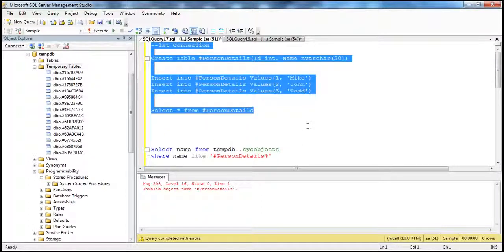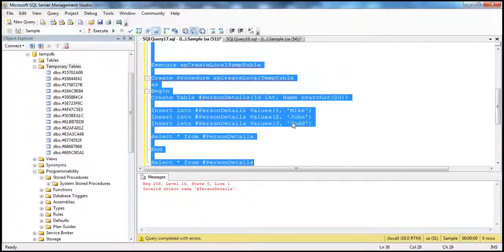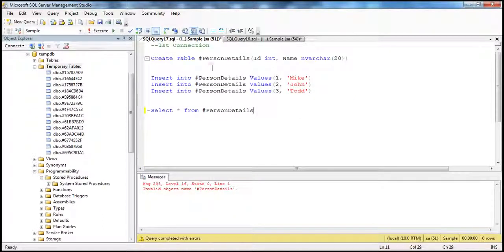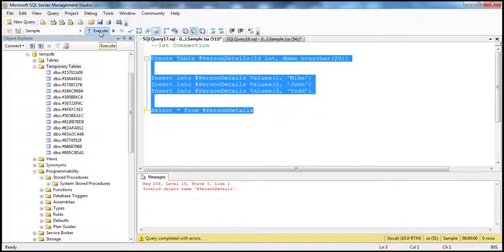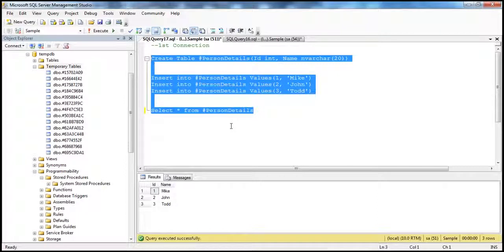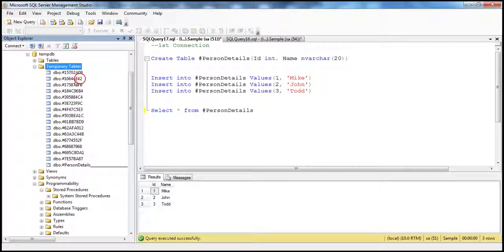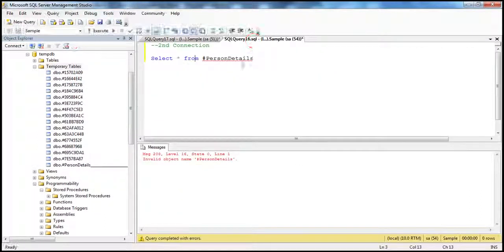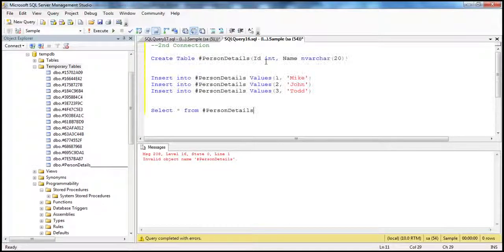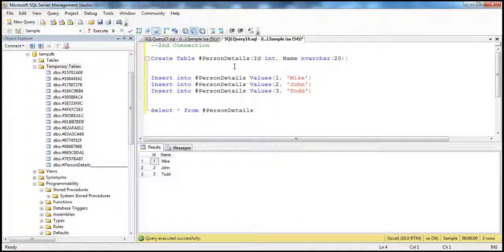Let's copy this. Okay, and let's say this is the first connection window, and let's say this is the second connection. Now obviously, when I execute this, one person details table is created. When I refresh this, the person details table is created for the first connection. When I go into the second connection and execute this code again, I'm creating another local temporary table for the second connection window, for the second user maybe.